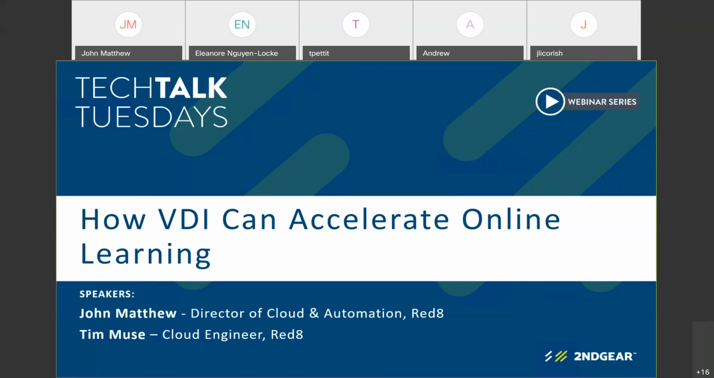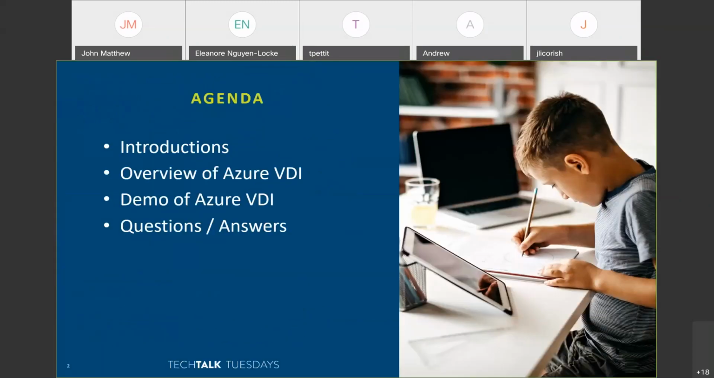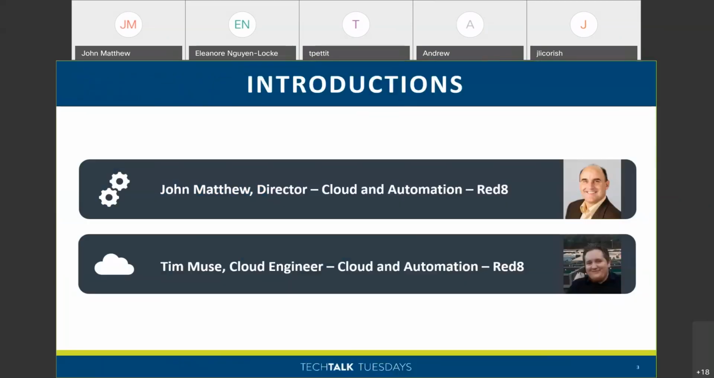As Eleanor mentioned, my name is John Matthew, Director of Cloud and Automation here at Red 8. Red 8 is one of the divisions of the parent company for Second Gear and Red 8. So our team spends a lot of time doing cloud stuff, non-data center stuff, and one of those things is VDI, which is a very exciting case. I'm on the phone with Tim Muse. Good morning, Tim.